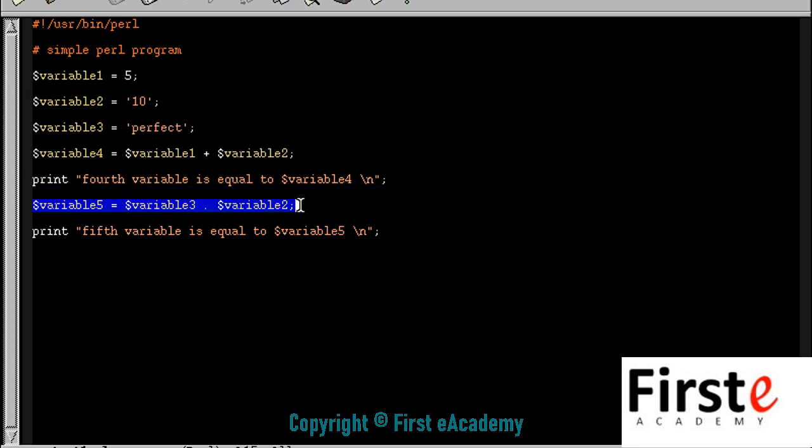Now let's look at this line. This says variable 5 is equal to variable 3 period variable 2. That period, or the dot, is what's called the concatenation operator. It sticks two strings together. You use the concatenation operator on strings, and that will blend the two strings into one string. Here variable 3 is perfect, variable 2 is 10, and so variable 5 would equal perfect10. So when it prints out the fifth variable is equal to the $variable5, it'll go get the value of variable 5, substitute that into the print statement, so it'll say the fifth variable is equal to perfect10.